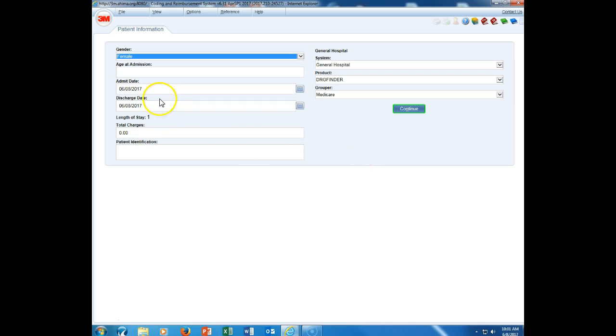And as a reminder, when you log into 3M and you get to this patient information page, you're always going to click on the 10. You see it says ICD-10 CM-PCS. You are not going to click on the 9. This is ICD-9. That is not what we are coding, so we are going to always click on the 10.